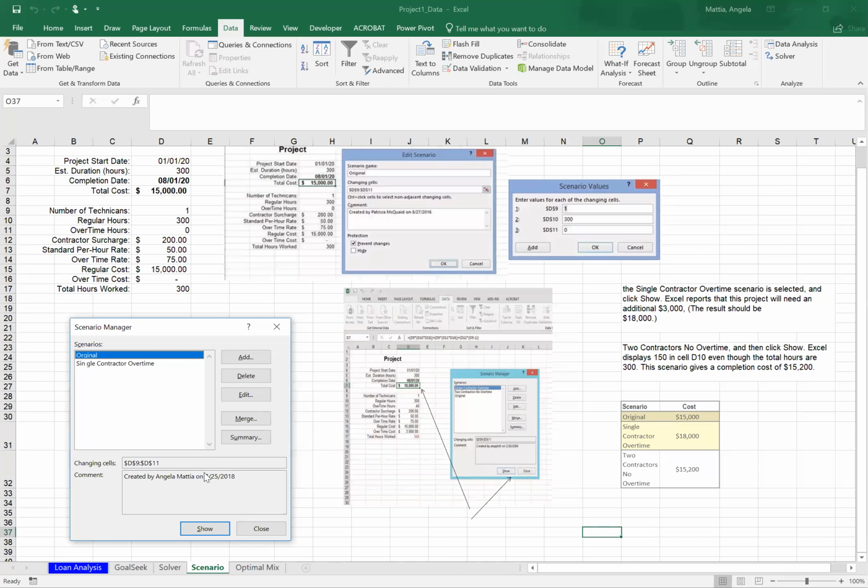So now I know I have the original, which is what I see here. Okay, and then I have the single in there, and to check that, I can click on show, okay, and you'll see that the hours worked changed right there, and the overtime estimate is 3,000 right there. So the result, the total would be $18,000, so that is correct. I'm ready to go to the third one now.